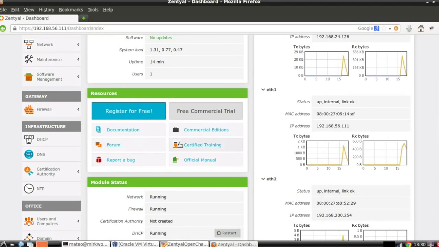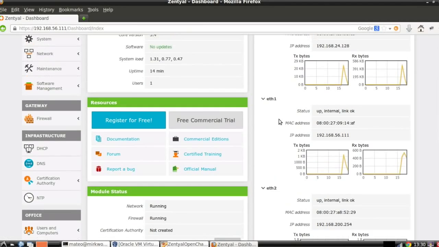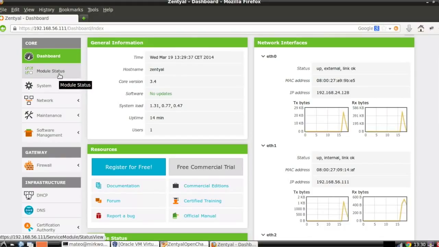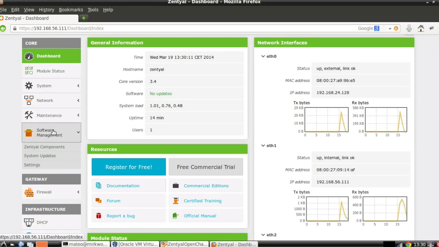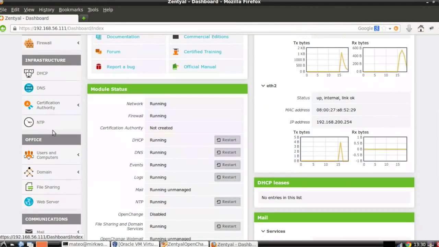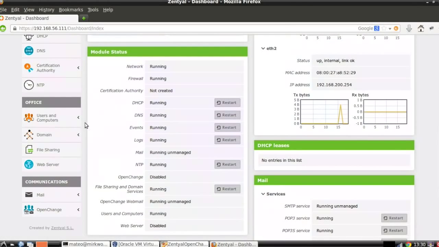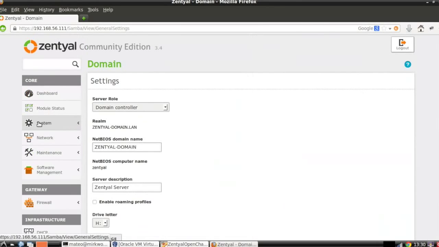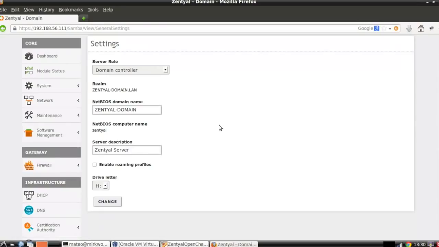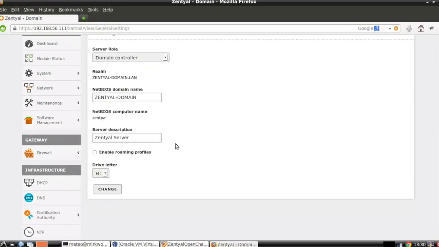Here we can see the dashboard and web interface of our Zentyal server. So after installing the file sharing and domain services module, which can easily be done from Zentyal's own software management interface, we can overview the initial setup we need to get the module working. Let's go to Office, Domain, and Settings. Here's the form you need. As you can see, the initial information we need is quite simple.